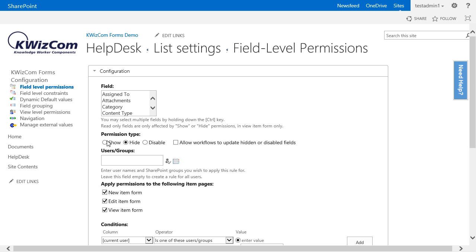If we select either Hide or Disable, a checkbox will appear to the right asking if workflows are allowed to update hidden or disabled fields. Depending on your business needs and requirements, you might want to allow workflows to update fields even if they are hidden or disabled, since workflows are automated and have been pre-programmed for a certain task.